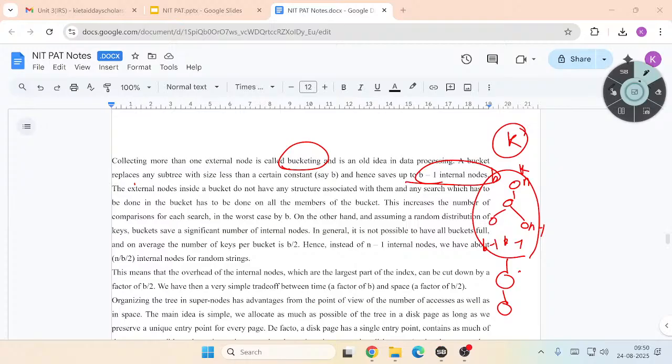The external nodes inside the bucket do not have any structure stated in them, and this has to be done for all the numbers of the bucket. The internal node is going to have something to be searched, so this increases the number of comparisons for each search.